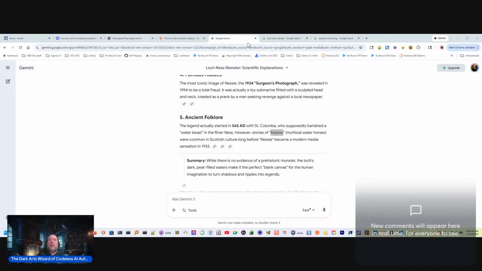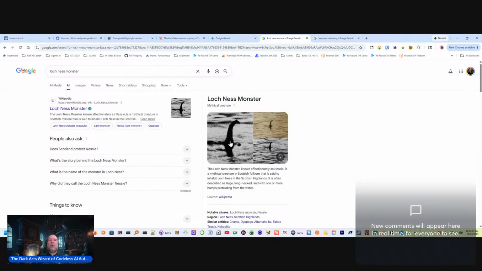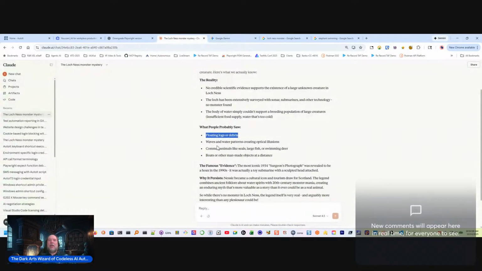What I was trying to prove was how smart AI is, because I do know exactly what the Loch Ness Monster is. If you do, good for you. And if you don't, hang on, we're going to show you exactly what it is. So Gemini gave me a kind of BS answer: a common large fish or a swimming deer, or a boat or a man-made object at a distance. Yeah, that was because of the surgeon's photograph, which was proved to be a fake.